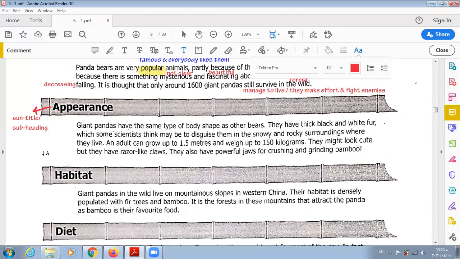But they have thick black and white fur. The fur, the hair on their bodies, the thick hair on their bodies, is black and white, which scientists think may be to disguise. Disguise is to hide. To hide them, to make them unknown in the snowy and rocky atmosphere and habitat that they live in. They live in an atmosphere or have a habitat that's full of rocks and sometimes snow in certain circumstances. So this black and white thing helps them to hide, to disguise. And definitely you studied this in science. It's about camouflage.